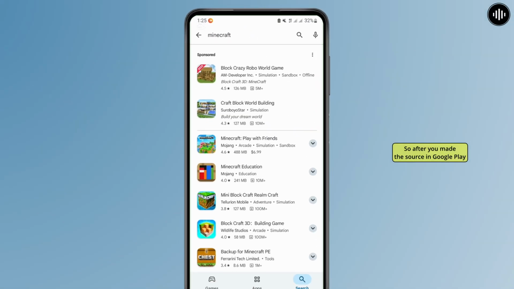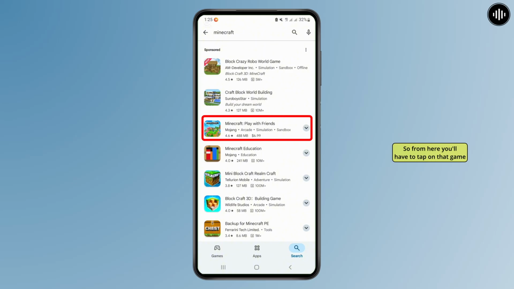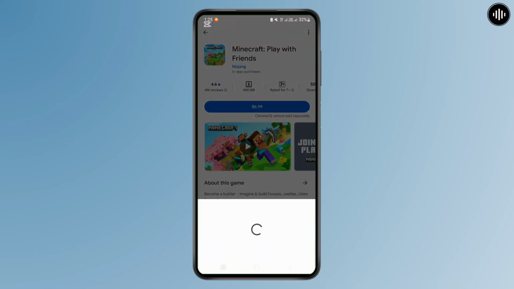Alright, so after you make the search in Google Play Store, you'll be able to view the official game Minecraft on your interface. So from here, you'll have to tap on that game. And now from here, to install this Minecraft on your device, you'll have to pay for it, as it is showing $6.99. So simply tap on it.